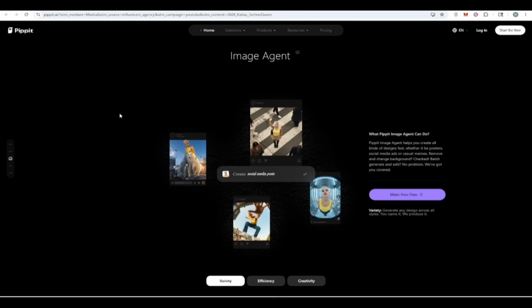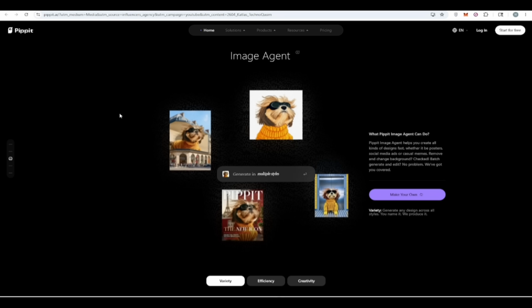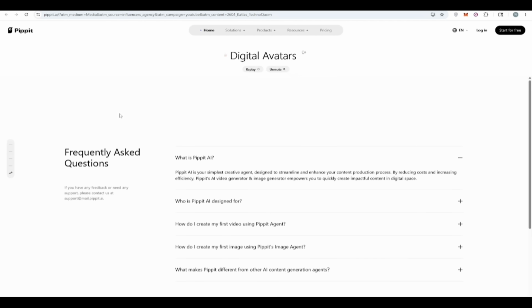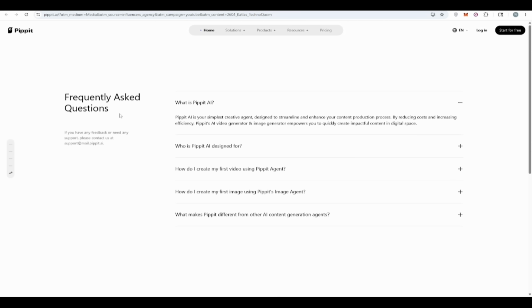So guys, overall Pippit with Seedance 2.0 looks like a very powerful AI video creation platform for 2026. It combines text to video and different kinds of videos as well.